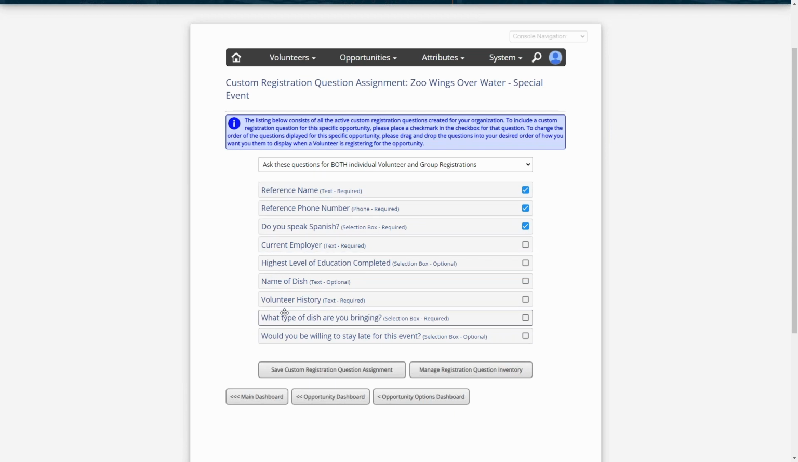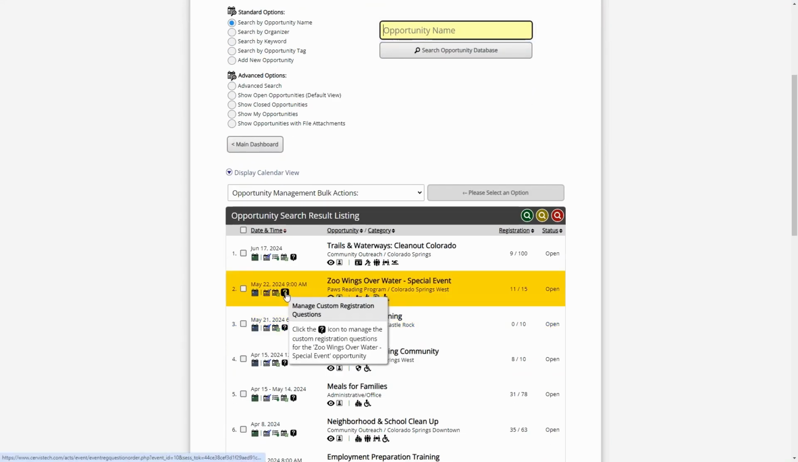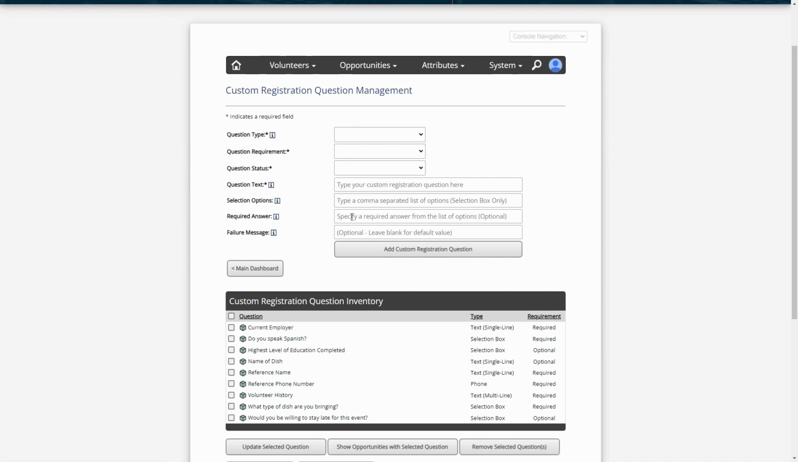Now to add questions to this list, at the bottom right, I can just click on Manage Registration Question Inventory. Again, we got to this page directly through a particular event. So every event will have this option, and you can go in here, click on Manage Registration Question Inventory, and then you can essentially build out new questions using the different type options. So you can make it like a selection box like I did for that Spanish-speaking question. You could ask for a line of text, an email address, a date, a number, a phone number, so all sorts of options there.